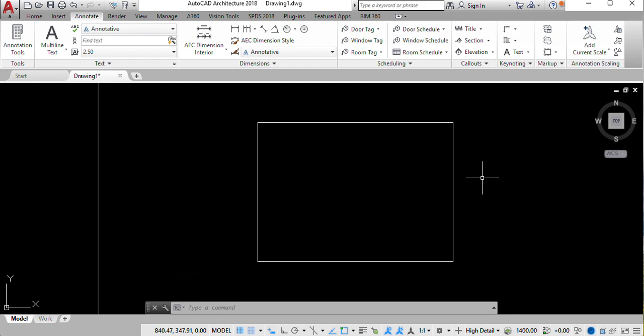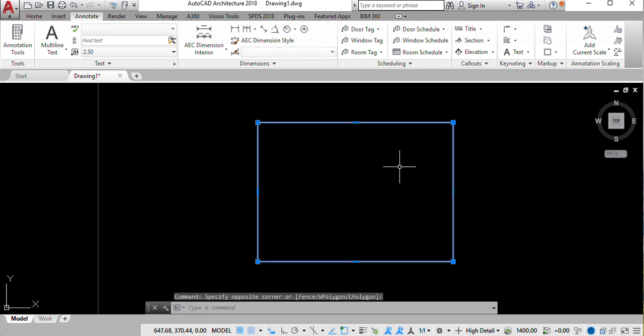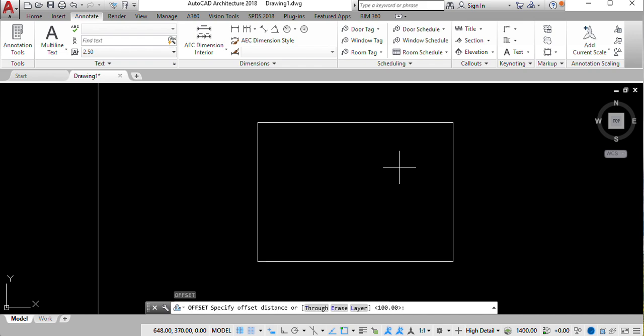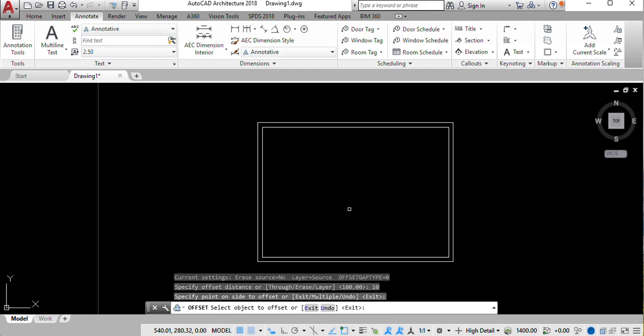Now this box represents our paper. We now have to create our border. To do so, we have to offset the rectangle. To offset the rectangle, we have to highlight the box and activate the offset command. This can be done using the shortcut O, enter. The offset distance that we're working with is 10. And we select on the inside of the original box. Now the second rectangle that appears is our border.